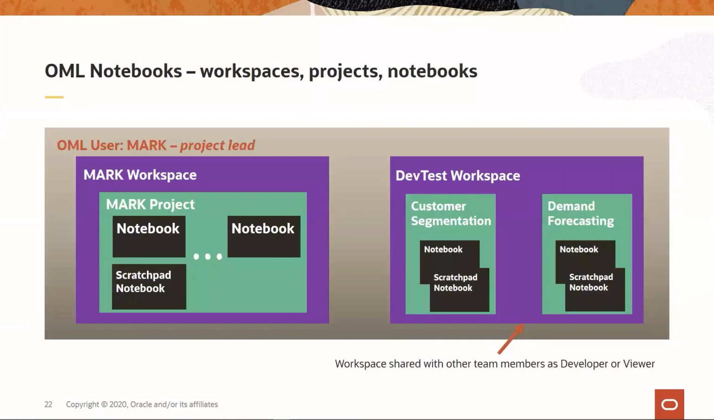So in this scenario, what we're going to have is the Mark user is going to have a workspace. Now, whenever a user logs in, they have an initial workspace set up for them, which is associated with, say, their name, an initial project, and they can start populating that with notebooks and ScratchPads. But we can also create additional workspaces. And in this case, we've created the DevTest workspace, which is going to have two projects, customer segmentation and demand forecasting, and we'll have some notebooks in that.